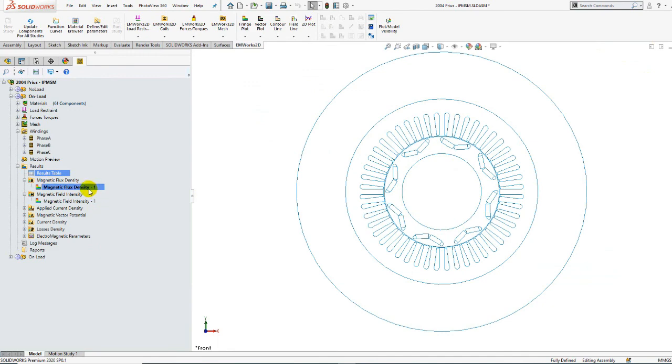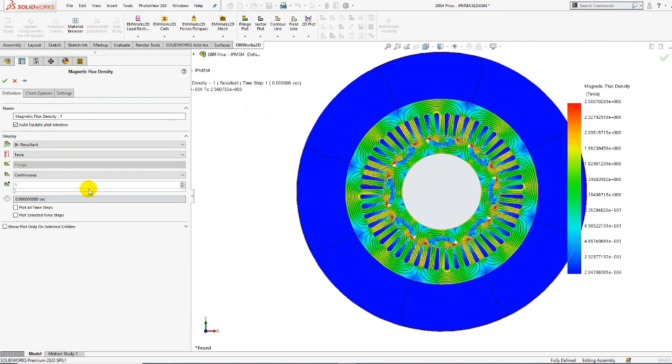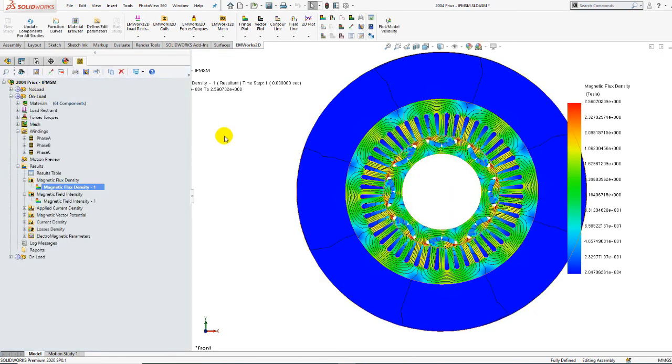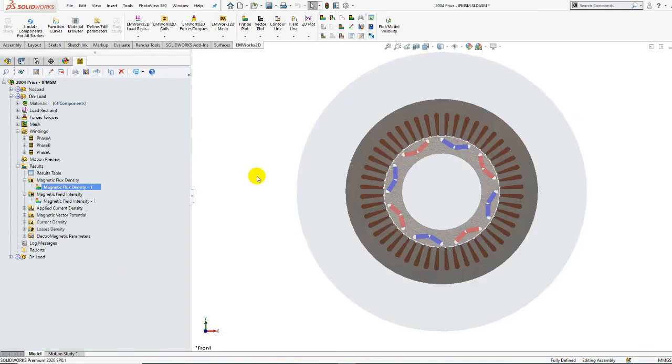Next, we will check the magnetic flux density obtained at onload conditions. From this plot, one can note a maximum flux density at the edges of the rotor poles. EMWorks2D has very powerful visualization capabilities that can help you to understand the behavior of the magnetic field inside your motor geometry. And also, you can get a sense of all the numerical values of the motor performance.